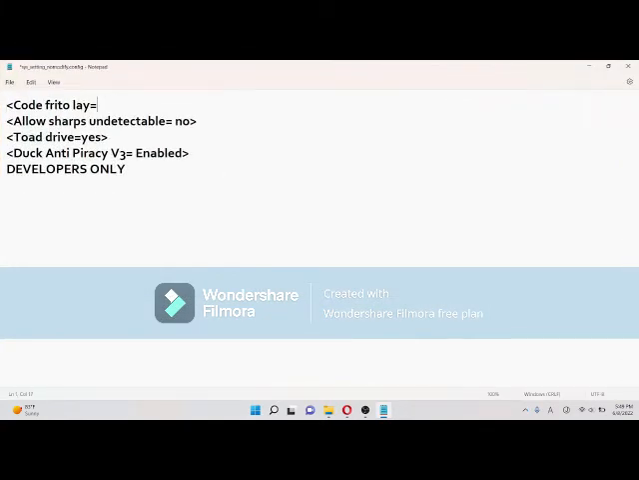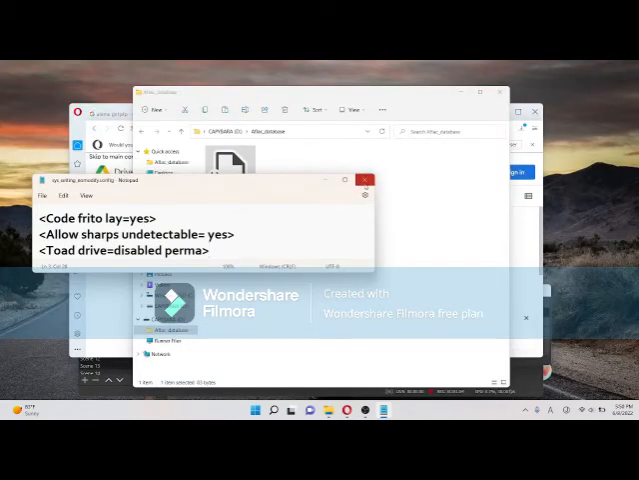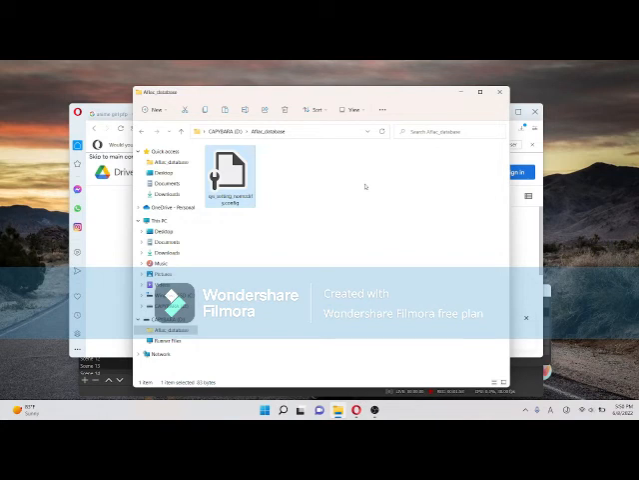And basically, we're going to want to put code fit away equals yes. Allow shops undetectable equals yes. Toe drive equals disabled. And finally, duck anti-piracy, literally just delete that line and then it won't work. And then finally, go to dials only. That caused me a lot of grief, but that's all over. That is what you gotta do.